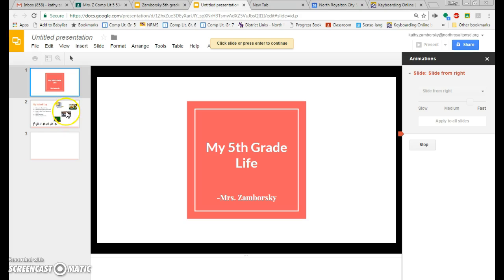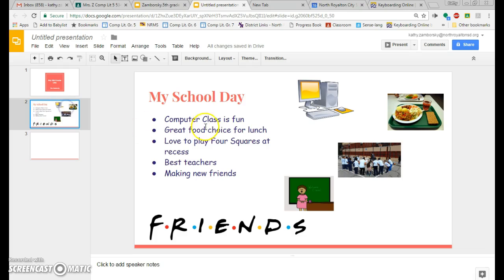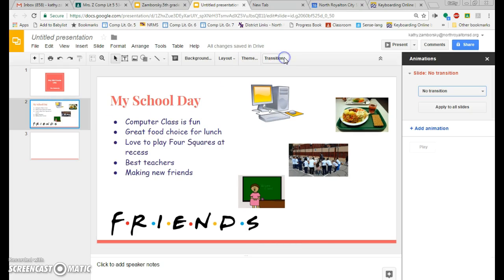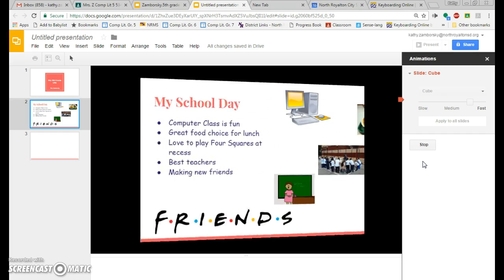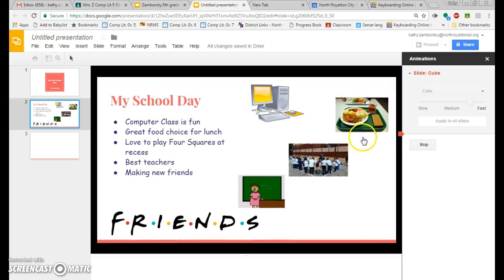The next slide, okay, we'll go here. We'll do the same thing on this slide. We'll add a transition, and maybe this time we want it to do a cube. Let's play that. All right, so that's how it's going to go to that. Again, just to make it a little bit more interesting.